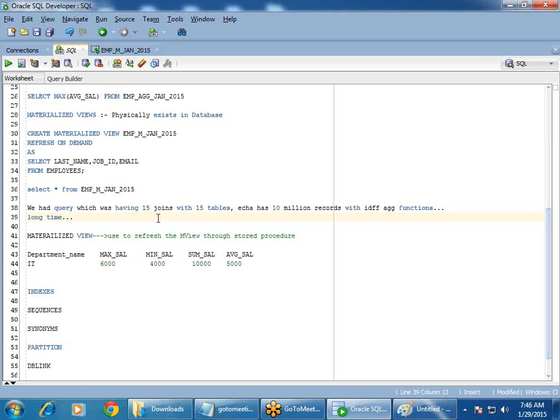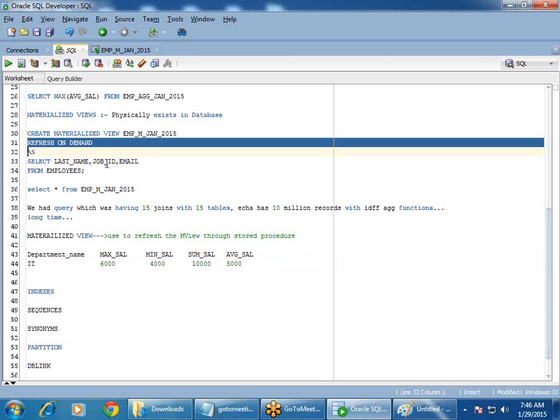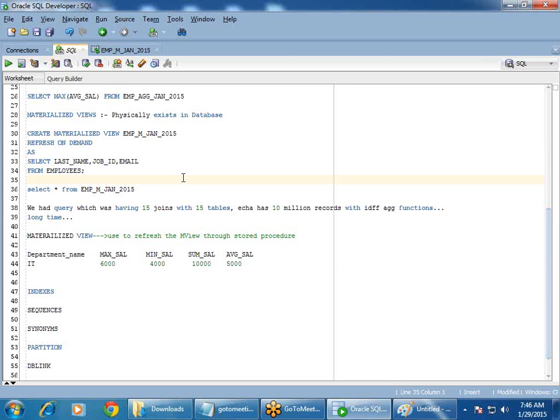Suppose I have introduced a new employee to it. Let's say that employee is earning a 10,000 salary. What will happen to your sum of the salary? It should become 20,000, right? 10,000 is a new salary. So it will get updated automatically. When you say refresh on demand, that is your duty. When the changes are not happening automatically, it's your duty to refresh it explicitly before you retrieve the data from the materialized view. That's how it happens.